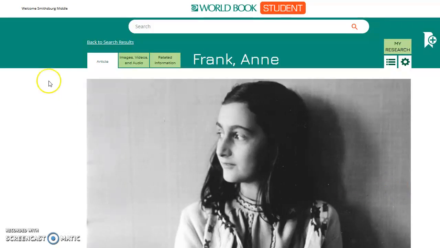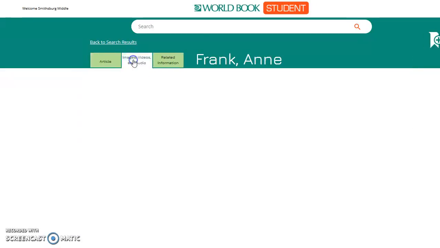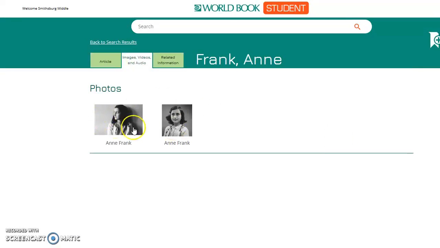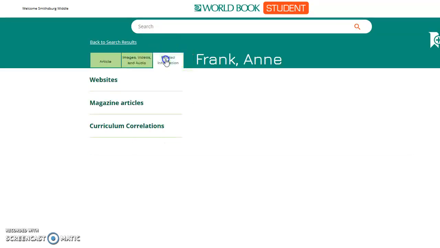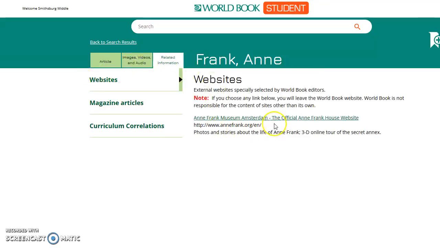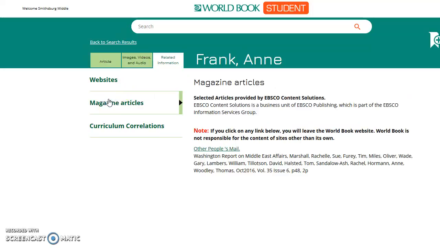If we go back up to the top, there are some tabs. Let's take a look at this second tab. It says images, videos, and audio. We can go ahead and click that. There's just a couple of other pictures there. Maybe you have seen them in your English class when you've been reading with your teacher. We can also click on related information. That's going to take us to some websites. So there is a link to the Anne Frank Museum in Amsterdam. If there are any magazine articles, which maybe there is here, you can click on that option as well.